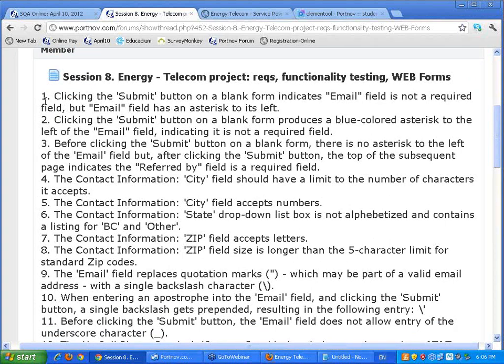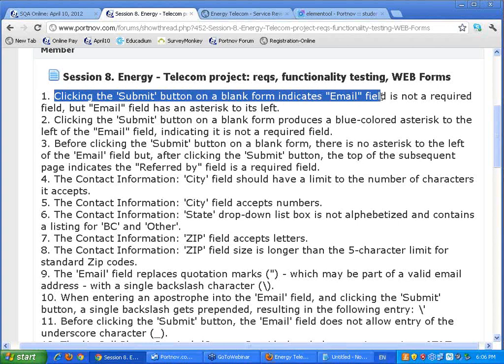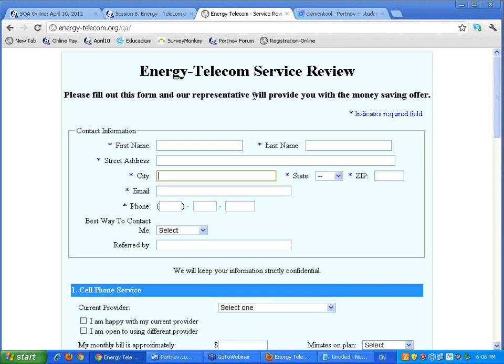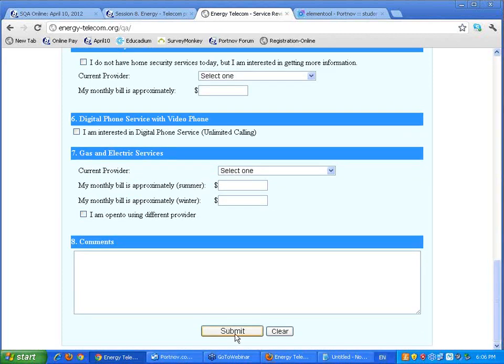It says, clicking the submit button on a blank form indicates email field is not required field. So we look at the form. Here is the form. We just launched that form. We didn't do anything yet. The term blank form, I don't really like the term blank form. What we really want to say is, we just launch the form, and the only thing we do is push the submit button here at the bottom of the form. There is no data provided. There is no single field with data provided.